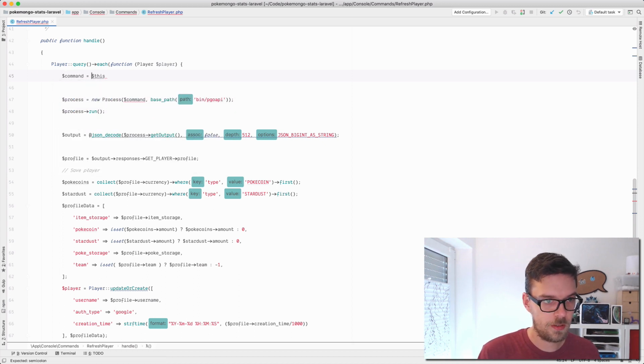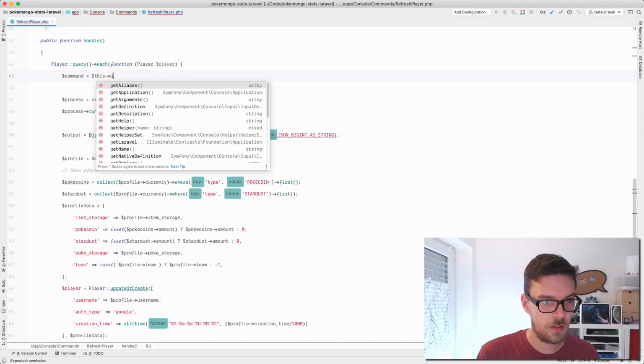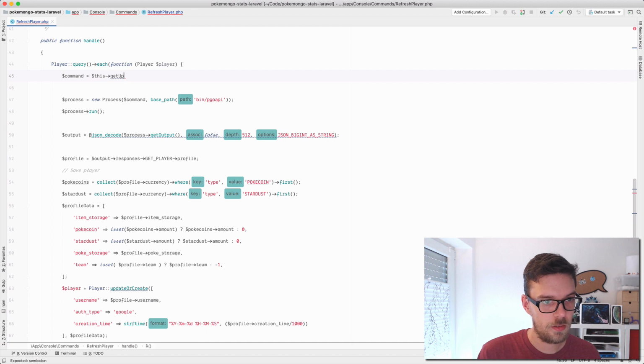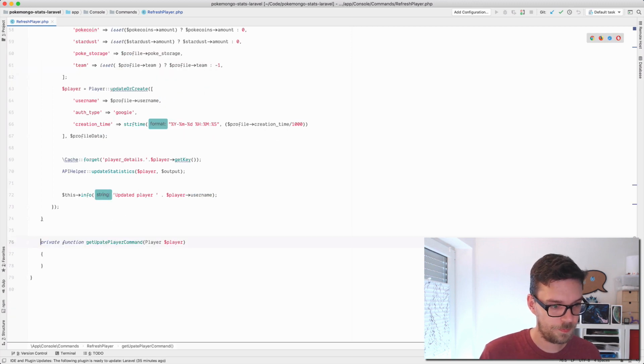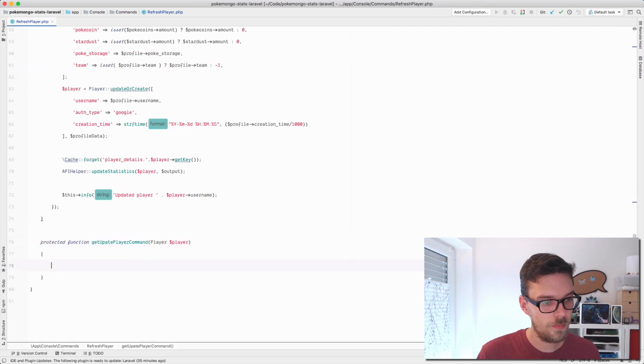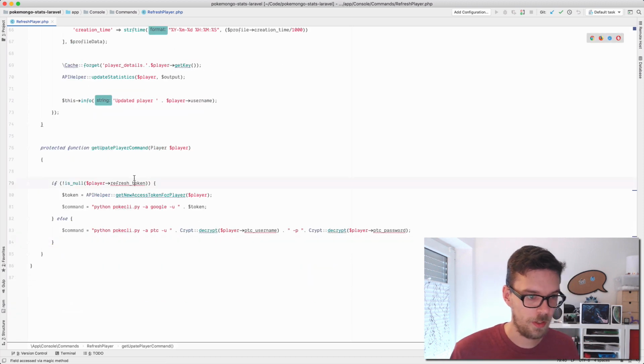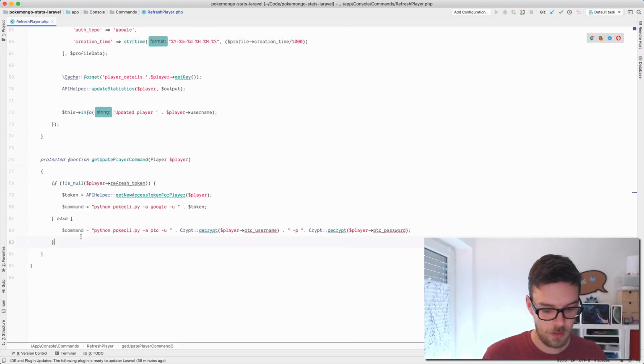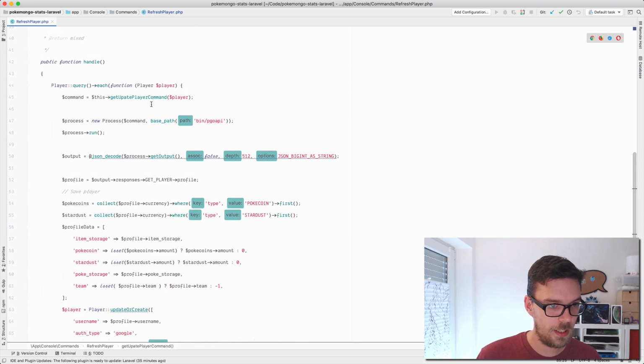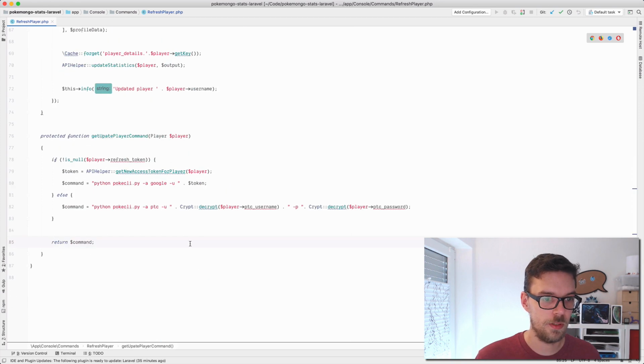So in here we can say command equals this get update player command. And then let's create this method. And here we do something like this. So then we would return the command. Now, at least we have moved this piece of code out of this handle method into its own separate method. This is still not perfect.